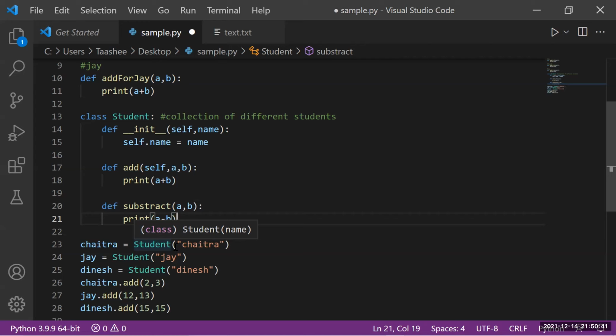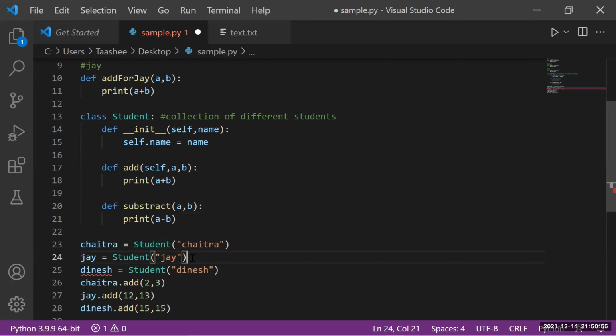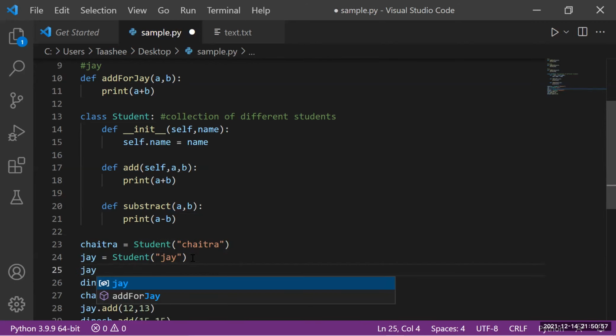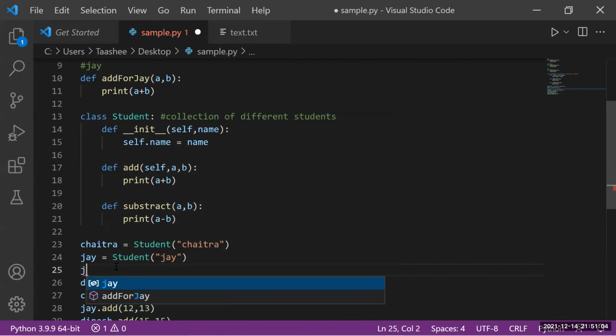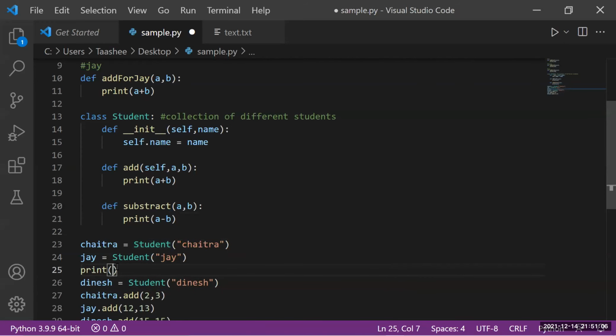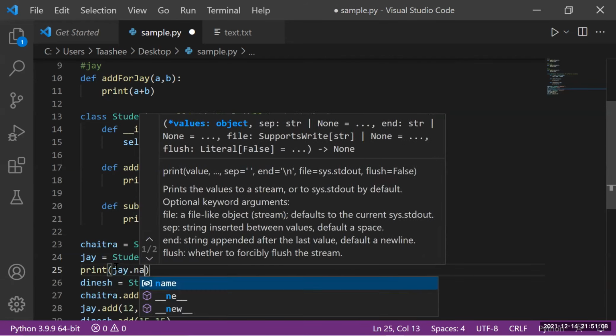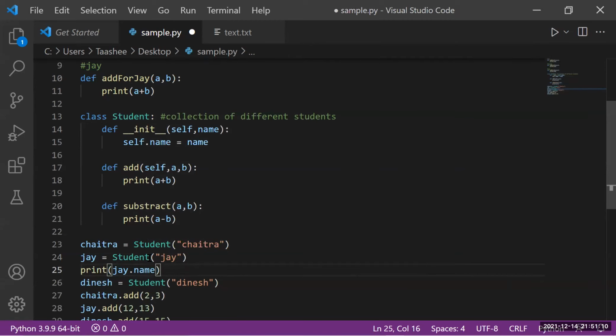Okay, that is our main and only use of object-oriented programming, which also eases the work of producing. So now I have given J, right? If I say J dot, these are all the methods available for J. If I say print J dot name, this is another attribute which is coming from the student class.